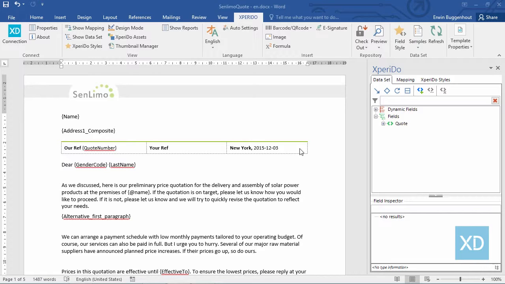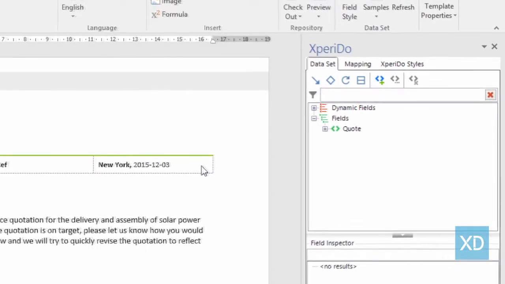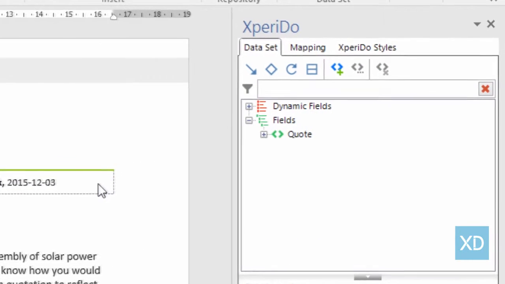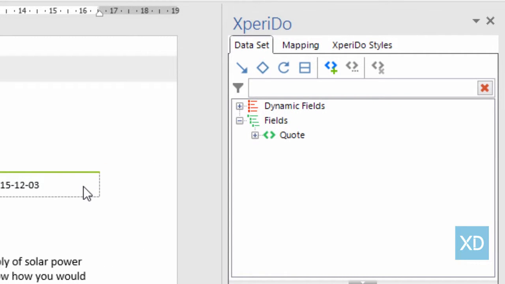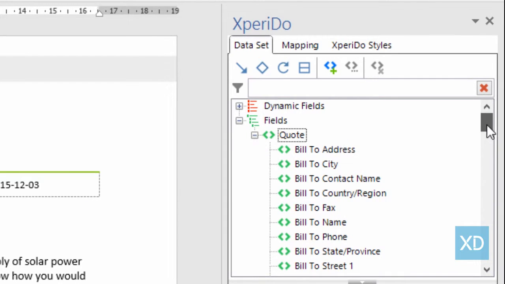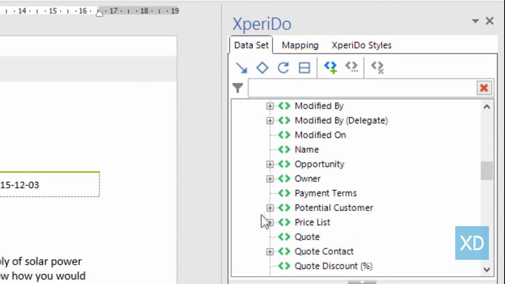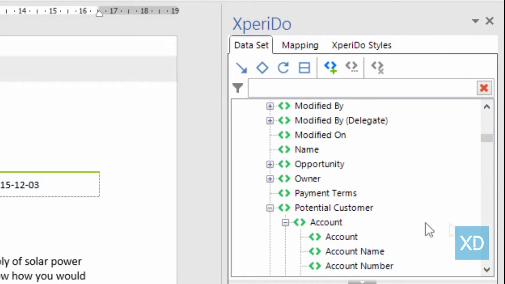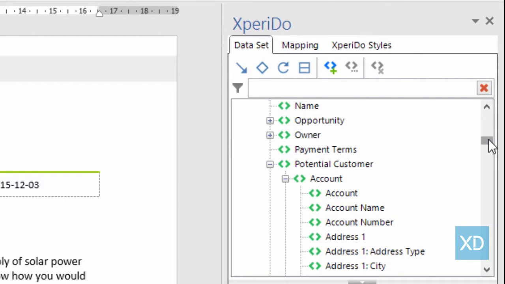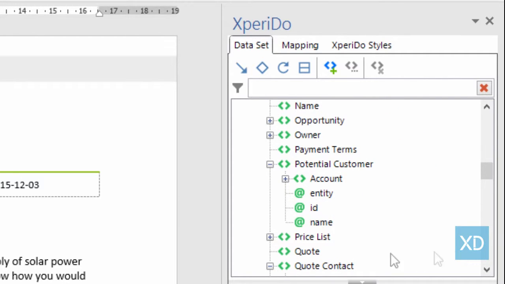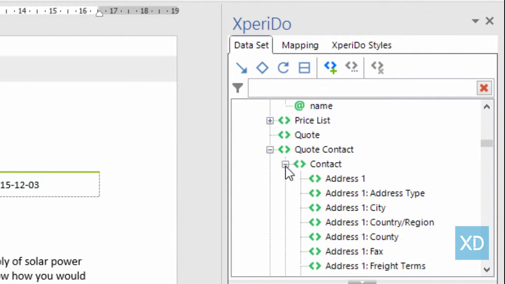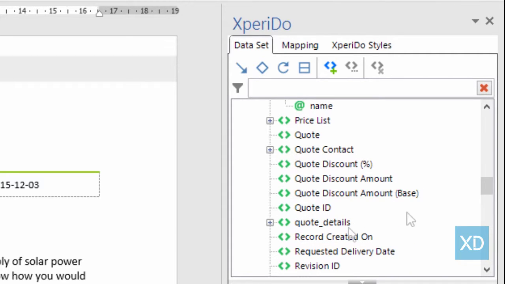template. Let's have a look at a template and zoom into its dataset, which is part of the XperiDo pane to the right of the template in Word. This example is a dataset based on Microsoft Dynamics CRM data, starting from the quote entity. It contains all relevant quote fields, but also fields from related entities, such as the potential customer of this quote, which is an account in this case, or the contact record this quotation is addressed to.